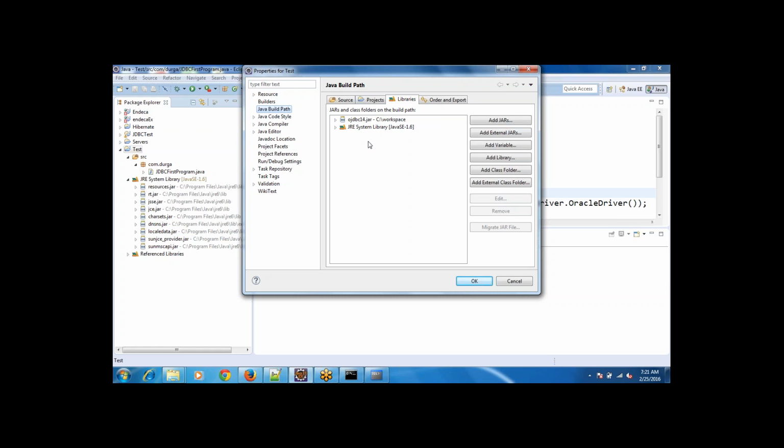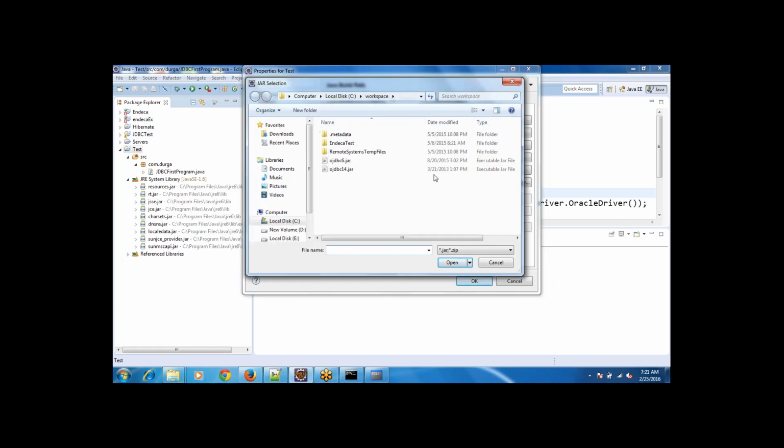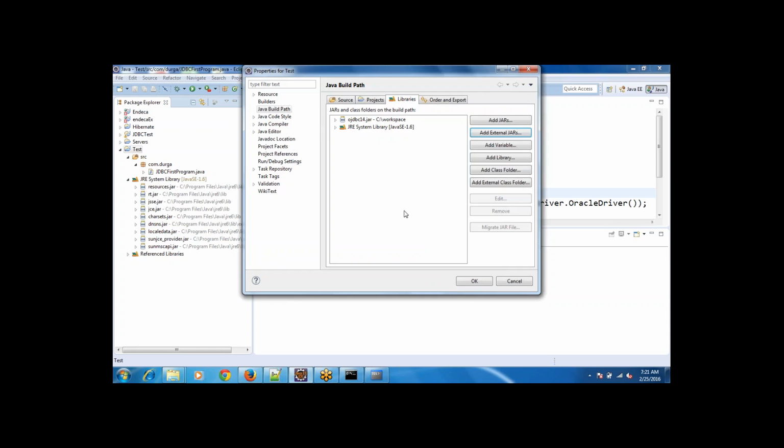Along with that, sometimes we need to add external jars too. So what to do? We need to add the external jars. For example, I have kept my external jar somewhere in the C drive workspace. So just give the whole path, and it will get added into the libraries. This is one way.